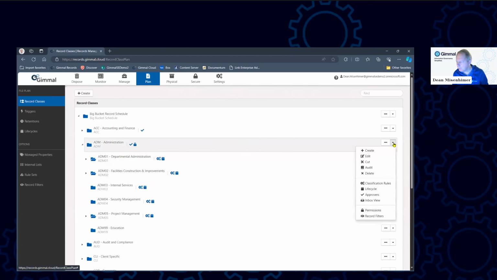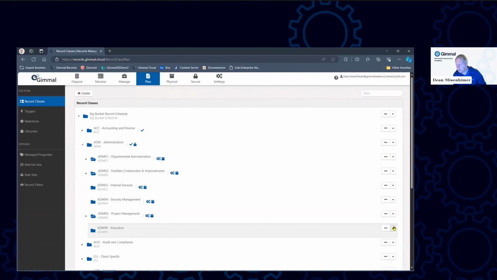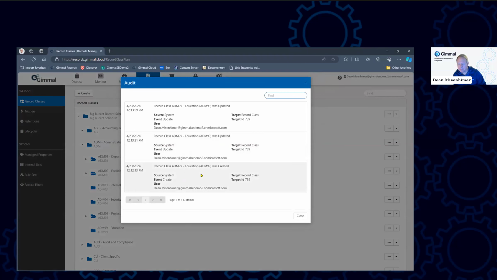Second is every record class and record category has an audit trail associated to it. So you can see if I come in here that this record class was originally created back in July of 2020. We updated it in 2021 and actually associated a life cycle to it during the demo. And then somebody went, oh, I didn't mean to do it there. So they removed it. And then there's been a couple of other updates along the way here. The audit trail on the category or on the record class itself, here's our one for ADM 99, shows we created it today, it was updated, and then updated again as I made some changes to the properties. You always have the audit trail on the record class and the record category as well to show any changes that were made and who made those changes and on what date.